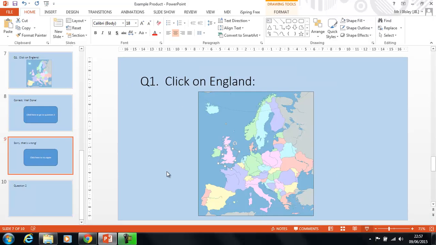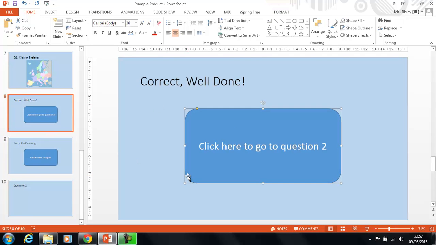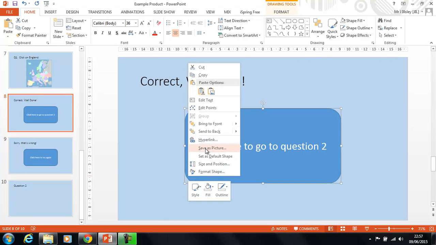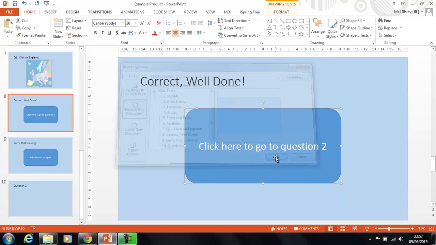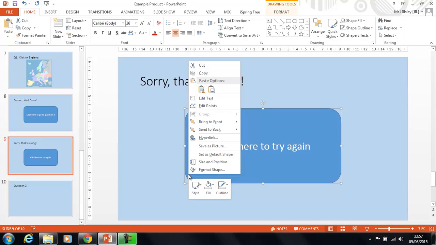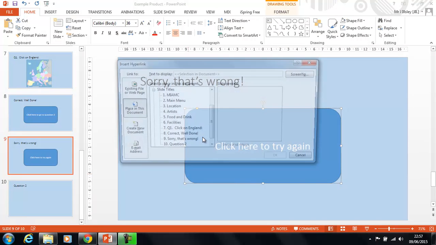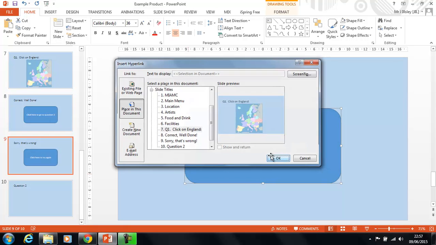Now these buttons don't work, so the final stage is to go back and go on these buttons. Remember, click on the outline of the shape, not the text. So we need to hyperlink that button to go to the next question, which is like done there. And we need to hyperlink this button to go back to the question so they can have another go if they get it wrong. So that's wrong. Click here to have another go. It's going to go back to the original question. We press OK.